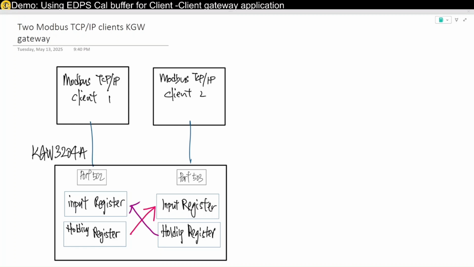Okay, this is a quick video, not quite quick, but it will take some time. It shows how to use this EDPS Calc buffer for this client-to-client gateway application. Okay, so this is the application, whereby you have this client.